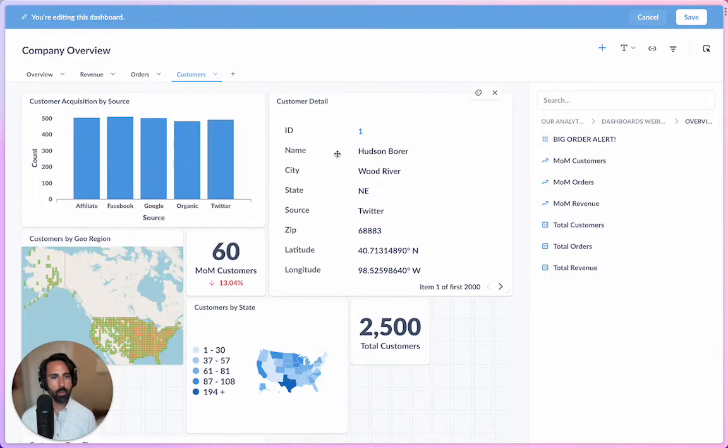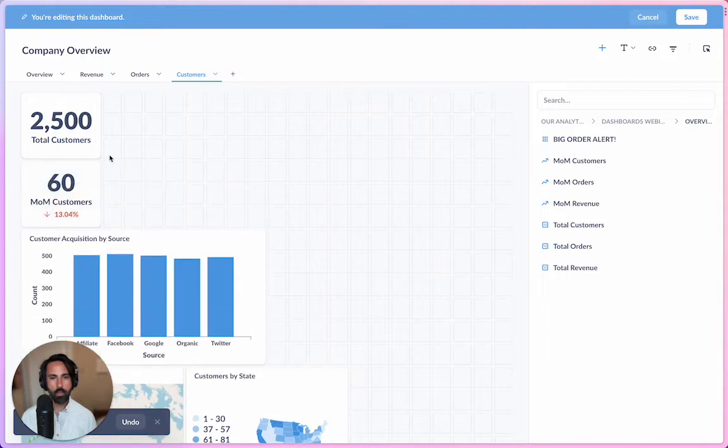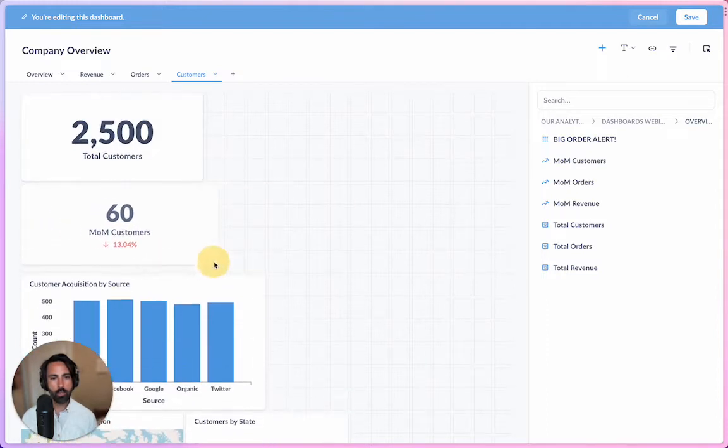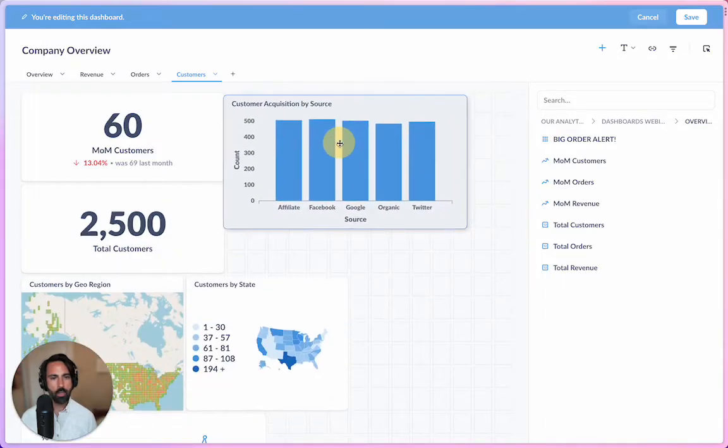And then actually, we don't want this detail here. I just did that sort of haphazardly. This is going to be for our customer detail dashboard, aptly named. So we'll remove that right here. And then we'll just organize this a little bit. Total customers. I think the pattern I've been using is having the trend on top, so we'll follow that.